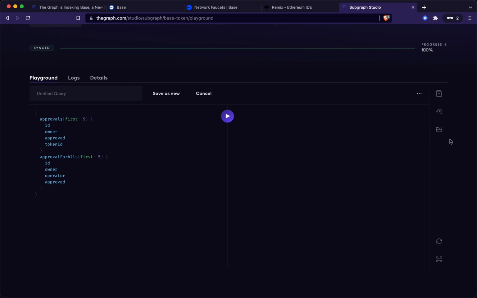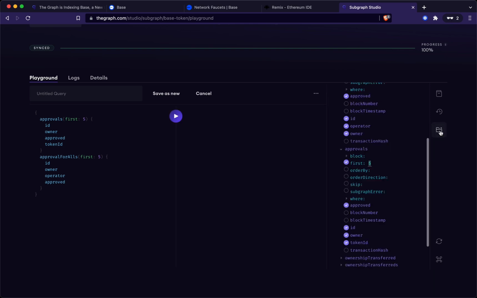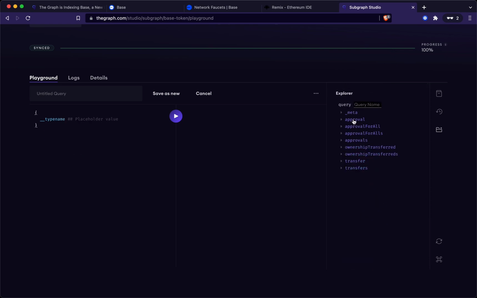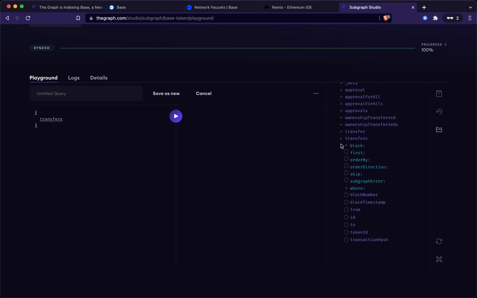Here in the playground, what I usually do is I go on this GraphQL Explorer icon to see what we have. The subgraph already created entities for each event. So because it's an ERC-721, we have approvals, approval for alls, ownership transfers because it's ownable, and transfers. For NFTs, particularly interesting are usually the transfers. So let's see what we have here.